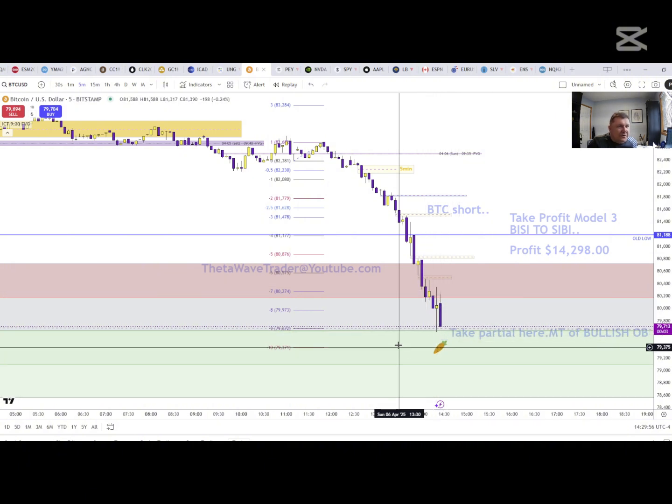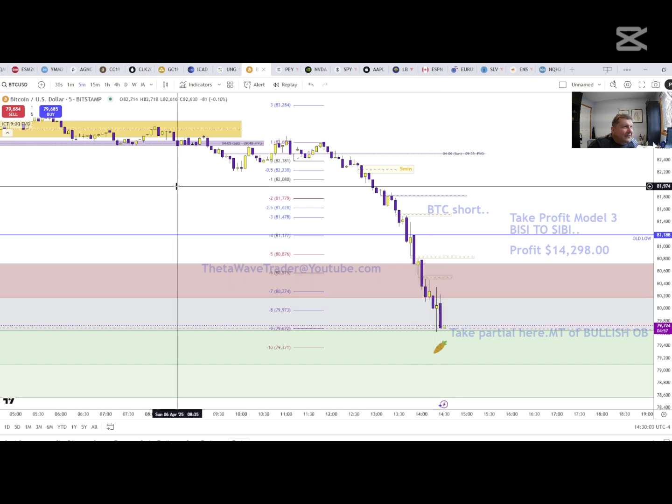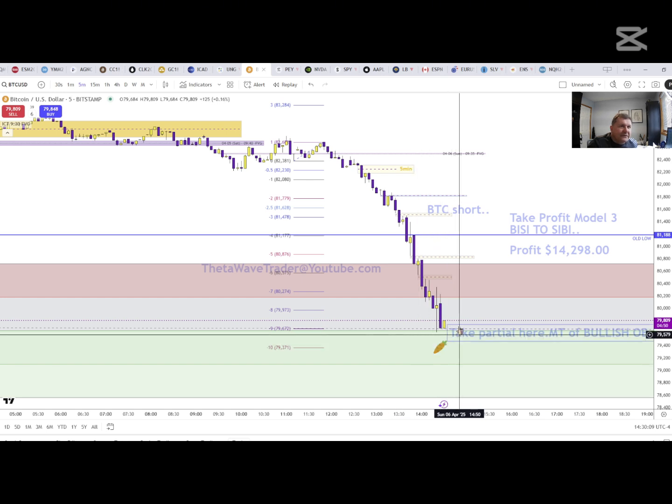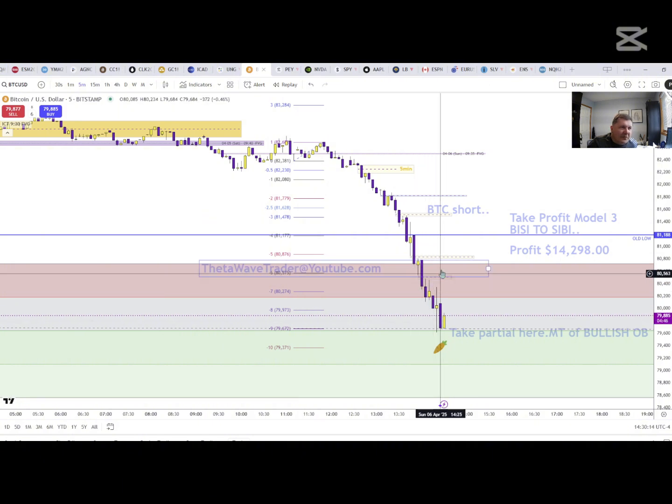But if we continue going lower, you can see why this even gets me. I look at it and go, that's a lot of profit to give away when it comes back against you, right? So that SIBI has not been broken to the upside yet.